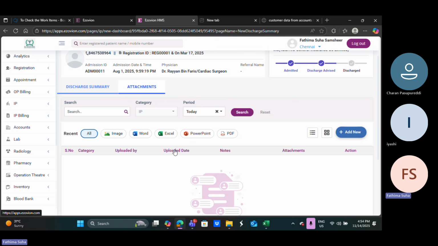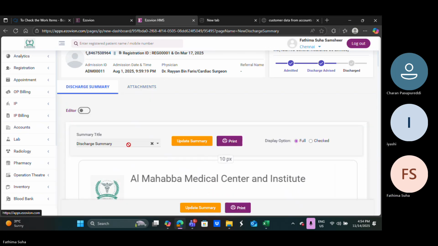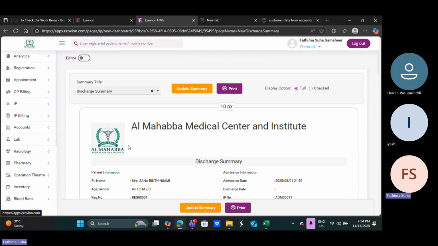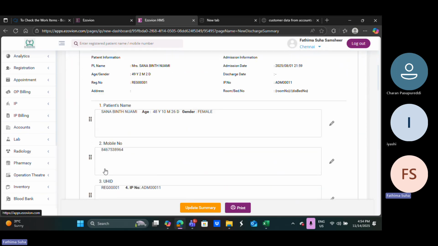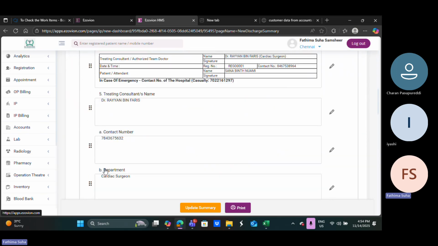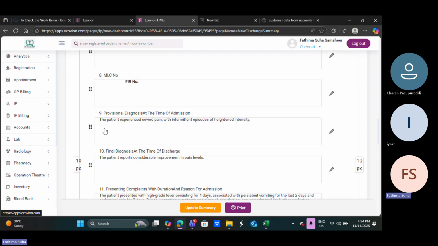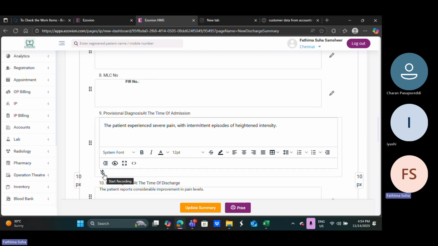This is the discharge summary format. We do have the option of voice to text. If you want to voice it out and make it into a text, that can be done by clicking on this mic icon. You can just enable it and then speak it out, and the text will be typed out over here.